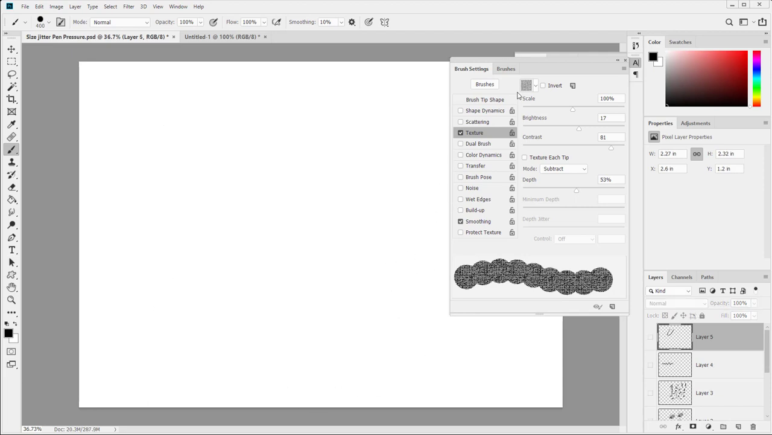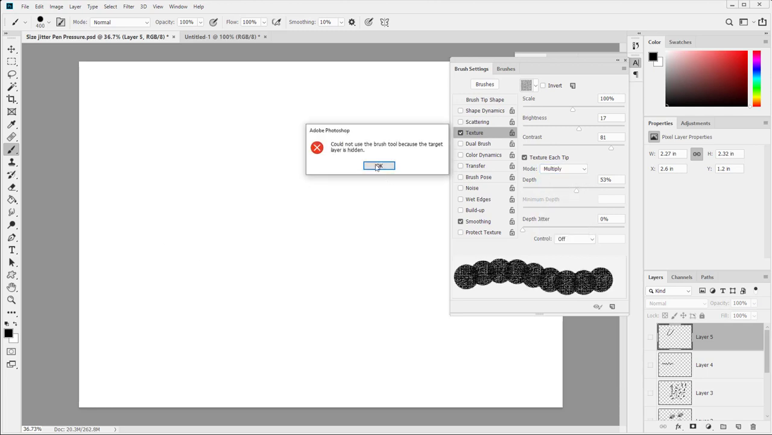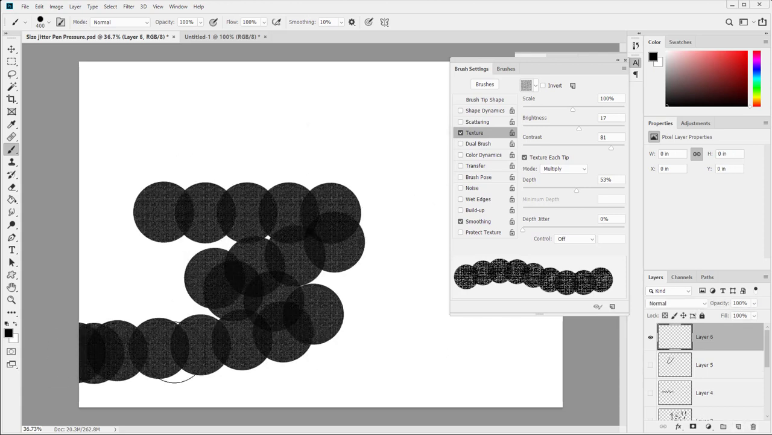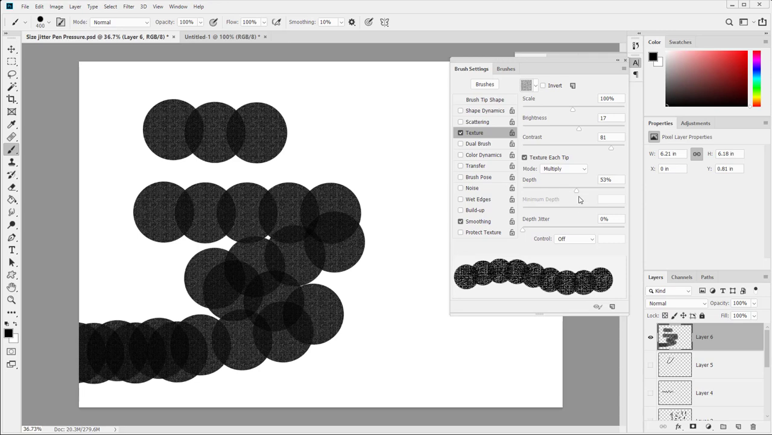Now, if we texture each tip, we have a couple of additional options available to us. And especially if we do, like, for example, oh, that's odd. I remember a minimum, oh, that's right. As with the controls, there is a minimum depth. Let's say that we just keep it on multiply for now. Oh, I don't have a layer on. That's awkward. Multiply for now. So we're producing some texture at a good 53% depth.